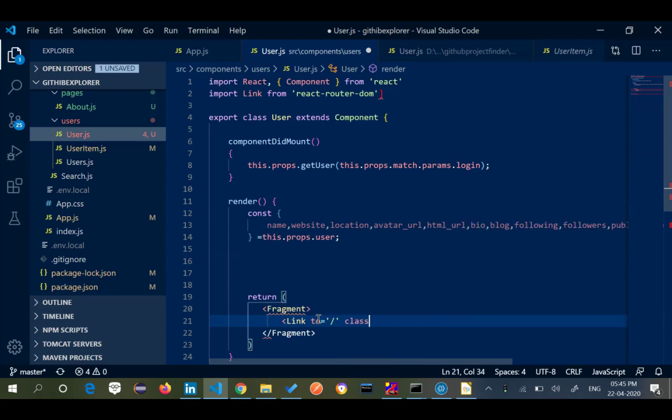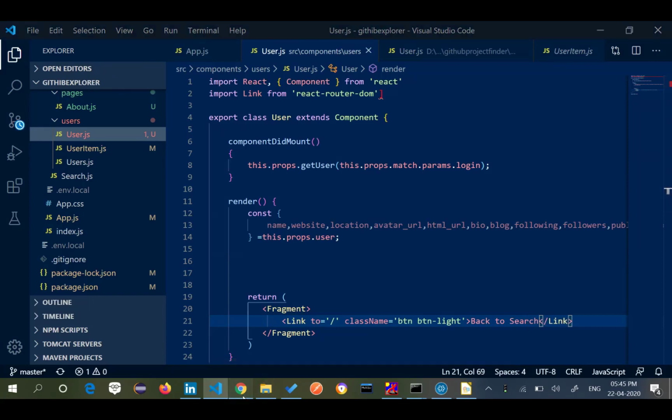I'm going to make this a button. So className is equal to btn btn-light, and I'll say Back to Search. So I save it, and now I'll end up on my page. What will happen?